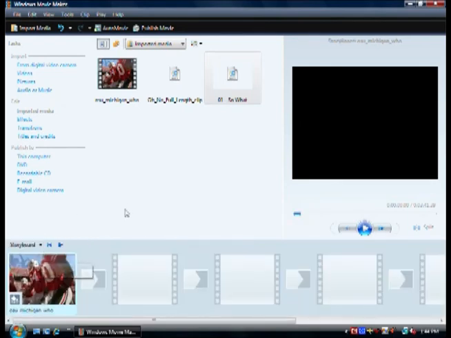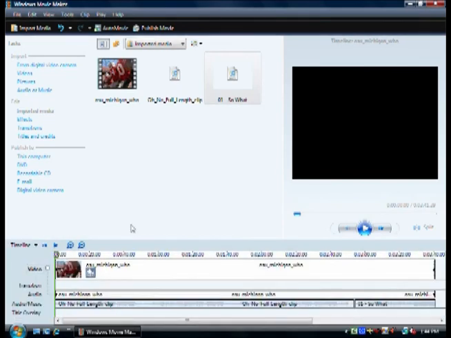Now you'll notice when we change back to the storyboard that all we're seeing is the video clip that I added, and we can drag and drop more down. Playing with the timeline though is always going to be your easiest option for doing small trims.